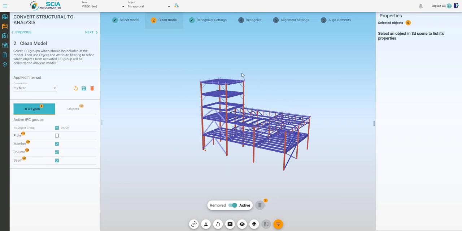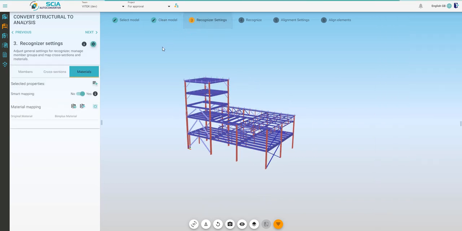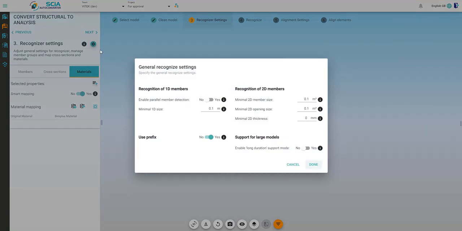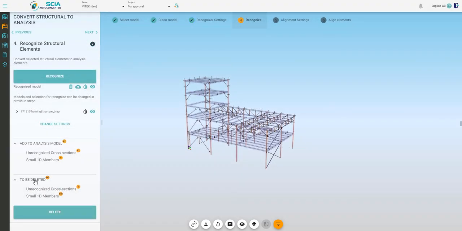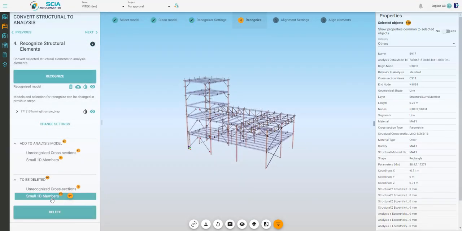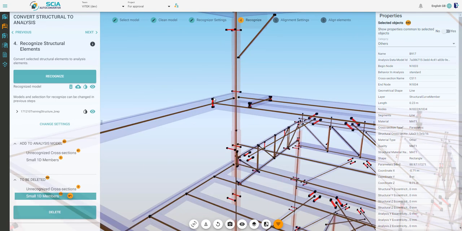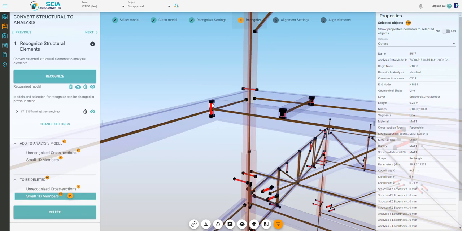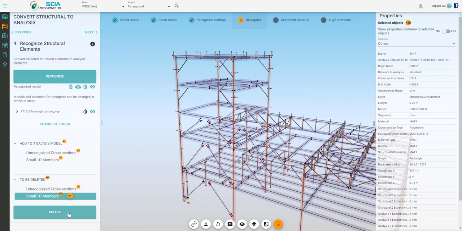Next advice would be don't sweat the small things. In this model, there are a lot of small 1D members. Just go to the recognizer settings and go to the general settings. There you can set various limits for 1D and also for 2D members. Any object below that limit will then be flagged as an object to be deleted after the recognition. You can always decide if you want to keep it or not at the end.